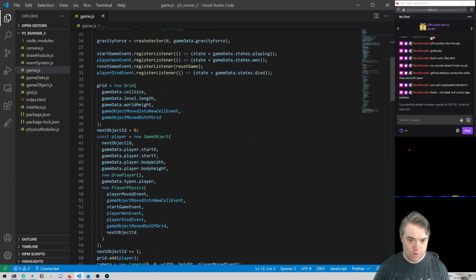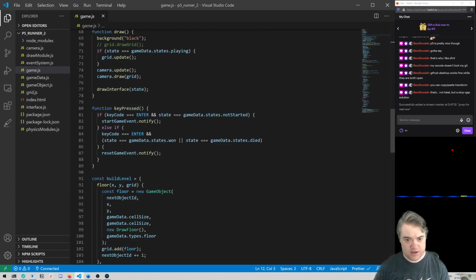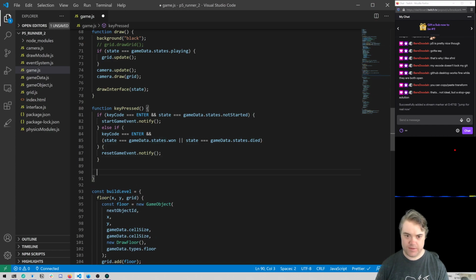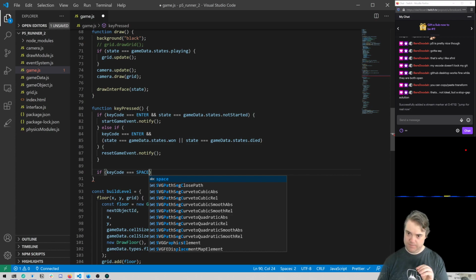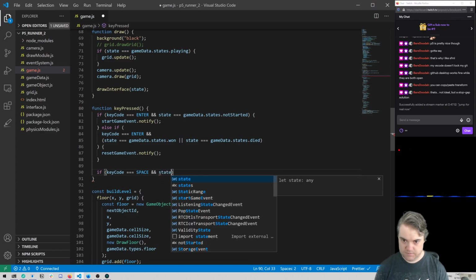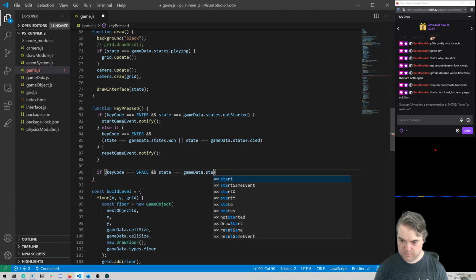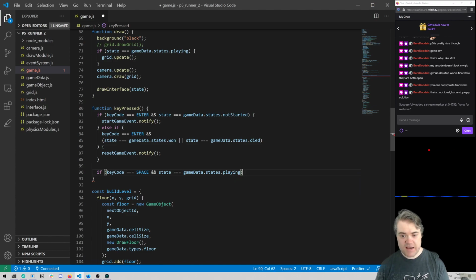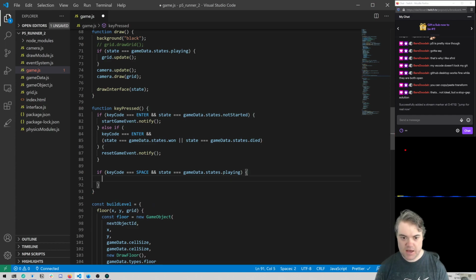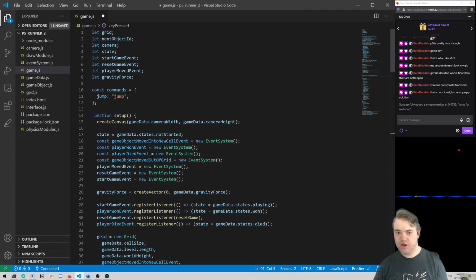So when the key is pressed, if the key code is space and we're playing, then we probably want to have an event, and then notify whoever cares that we pressed the jump event.